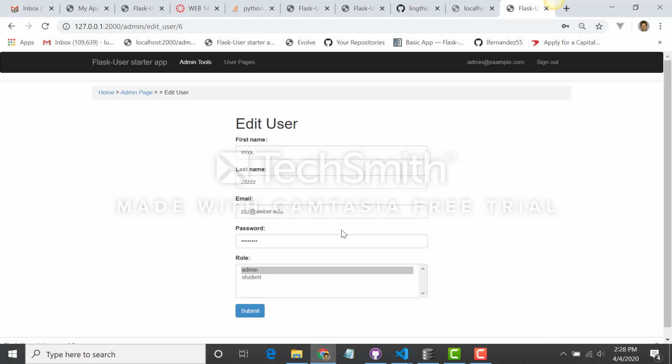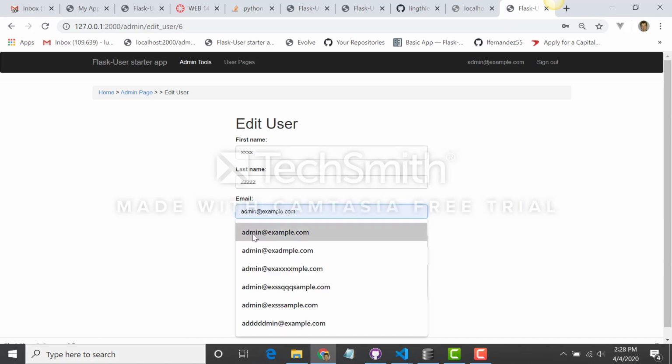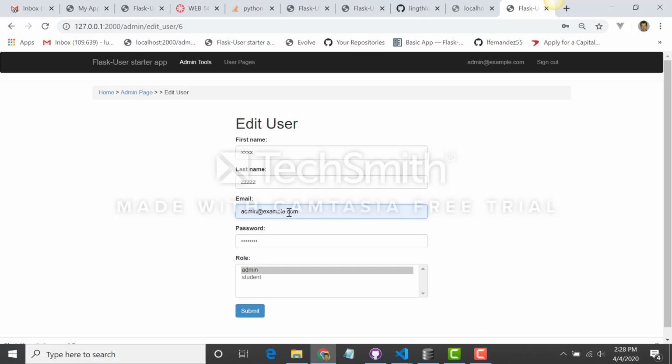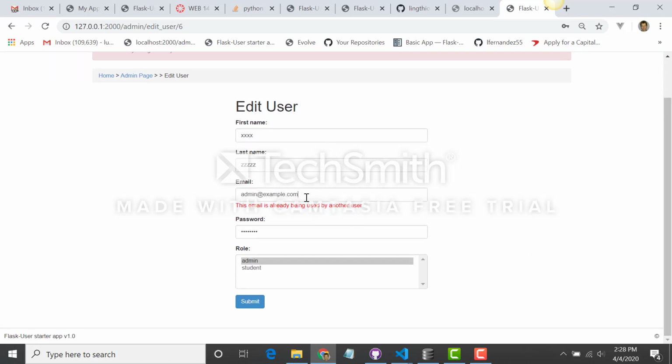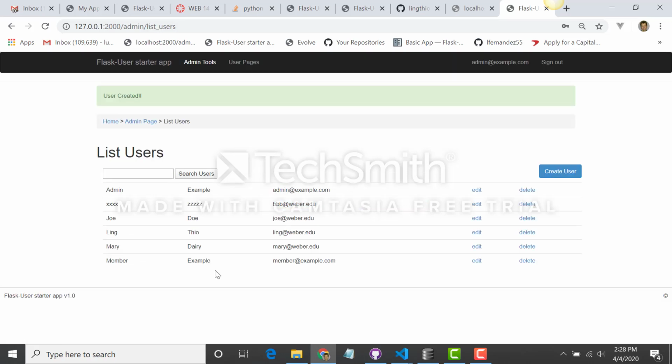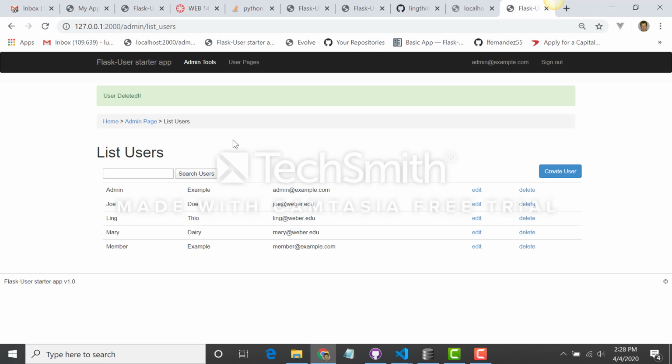And notice too that there's a validation here. So if you put in an email address that belongs to an existing user, you get both an error message here and an error message here. So you have to change it to something new. And these utilities probably should make a fair amount of sense to you, just sort of intuitively. You can delete users here.